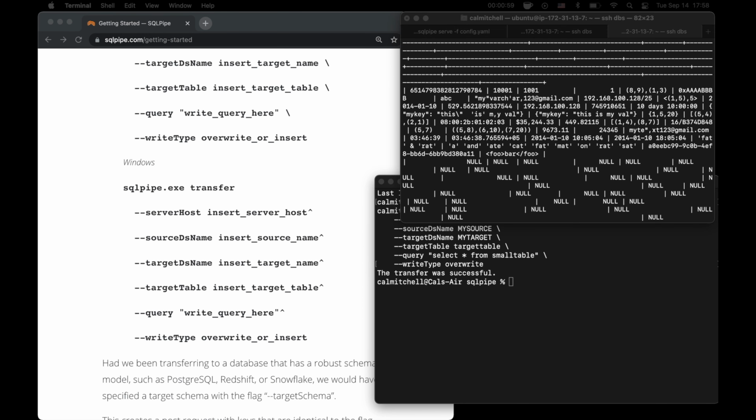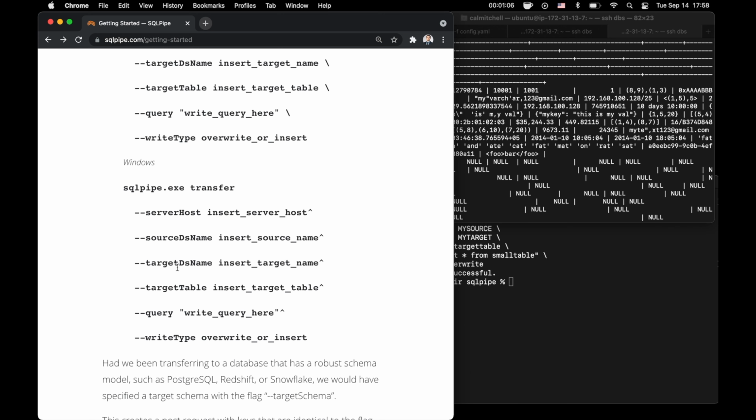Just as a heads up, most databases require specifying a target schema. It would be an extra flag where, just like target table, you would say dash dash target schema. But MySQL doesn't really have schemas the way that some other databases do, so we didn't have to do that here. Basically, if you're getting an error that makes it look like the schema is missing on your target system, say if you're trying to transfer to Redshift, try specifying the same transfer with the flag dash dash target schema.